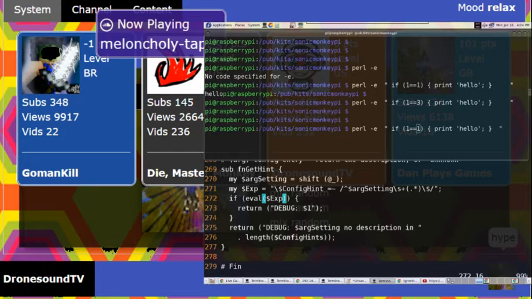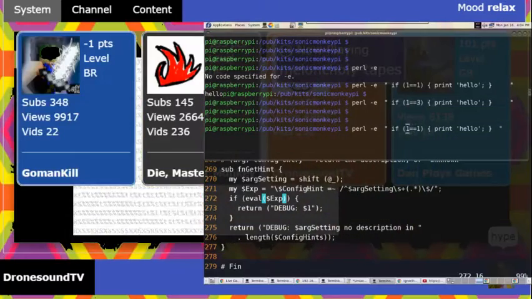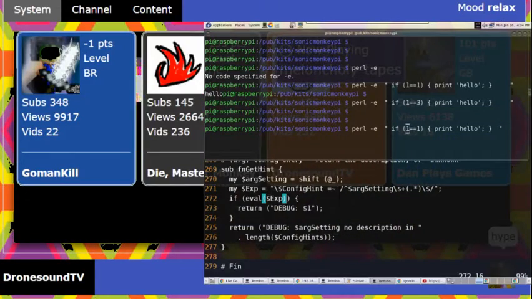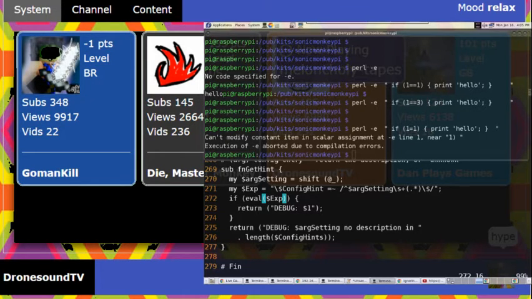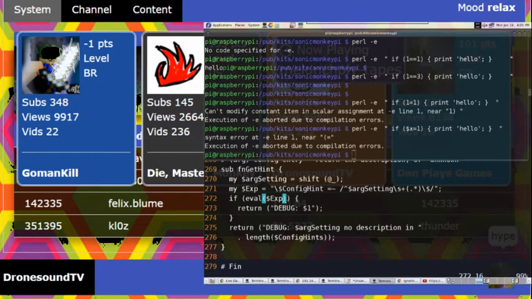Now, if I haven't slept for 3 days, and instead of using equals equals, which is the arithmetic comparison operator in Perl, I use equals, which is the assignment operator, and I say if 1 equals 1, then print hello, then it says can't modify scalar. Sorry. Let's do this again. What if I say if $x equals 1, right?